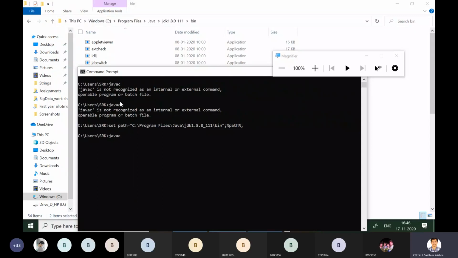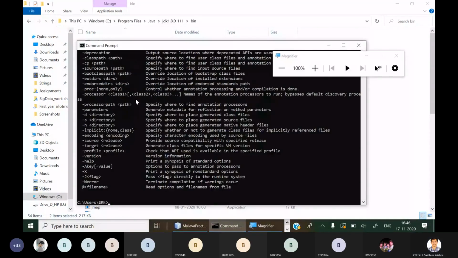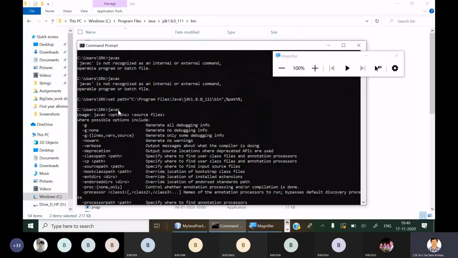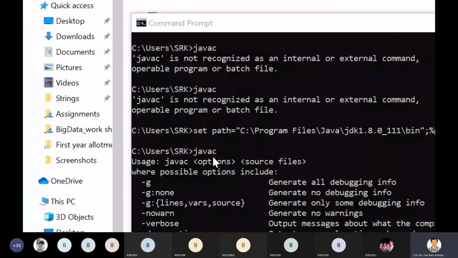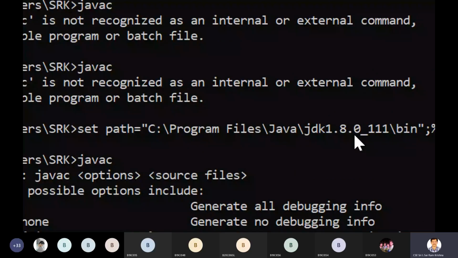Instead, it gives some information saying how to execute javac. That long message will be displayed. Yes or no? Now javac, even though I gave javac here, is not giving the same error. It's not recognized. Now it is recognizing because I said that you go and see in this path. Okay, now let me clear this.